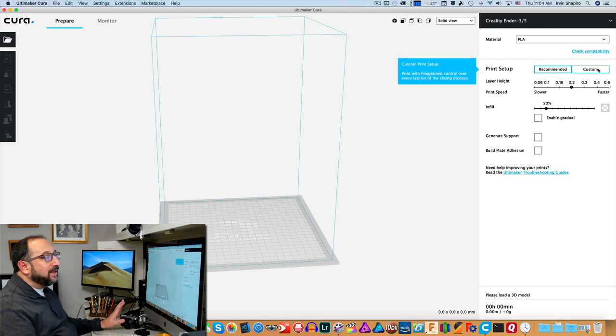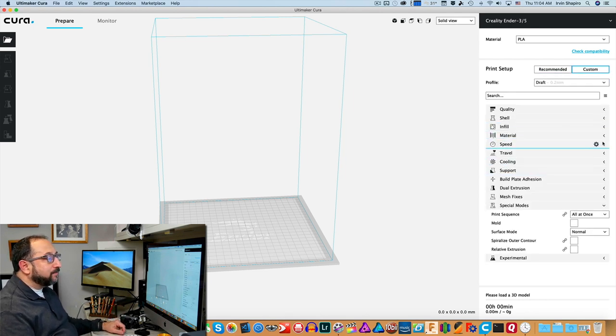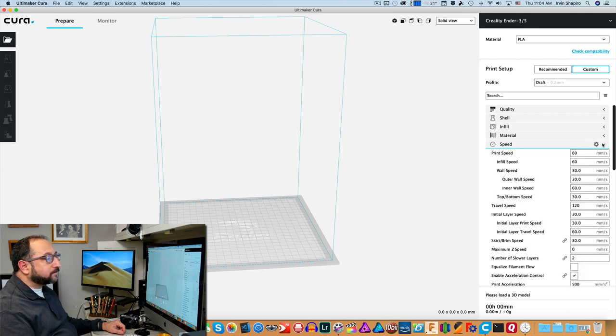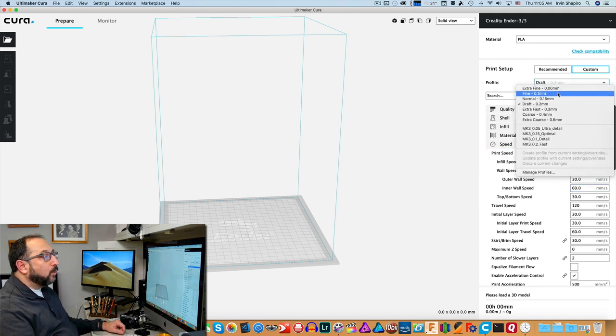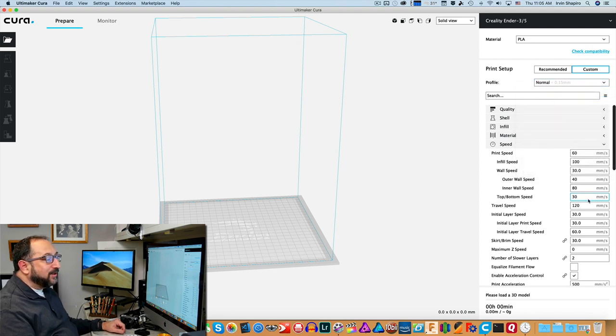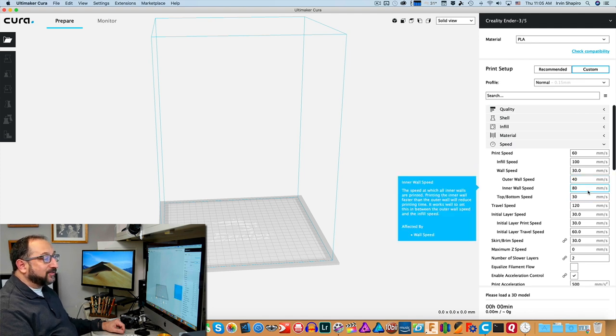But that's not really such a big problem. Here's what the problem is. If we look at speed, when I have this set to 0.2 millimeters, you'll see that the speed for the outer wall and the inner wall is 30 and 60 millimeters per second. When I switch it to normal, 0.15, you'll see the speeds get much faster, 40 and 80 millimeters per second.